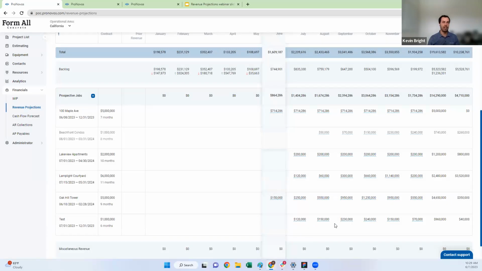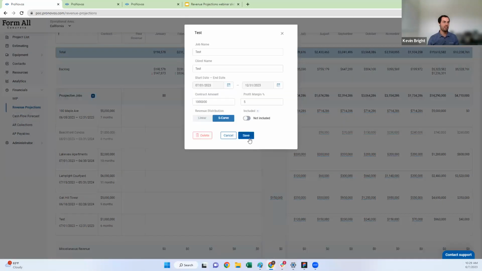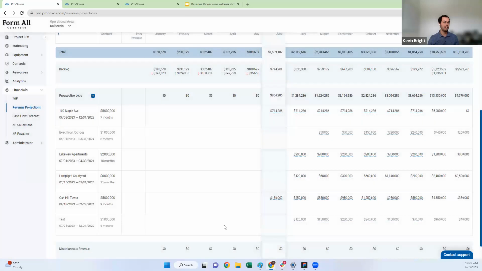All right, starting in July, I've got that S-curve. It's going to tell me what I'm projected to do in 2023 and what my remaining backlog is. And then if I said, hey, I actually don't want to include it, I can not include it here. It's going to kind of gray it out, and it's going to remove it from my totals up here for my prospective jobs.